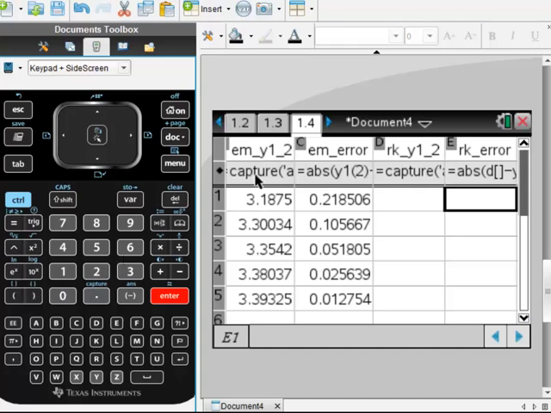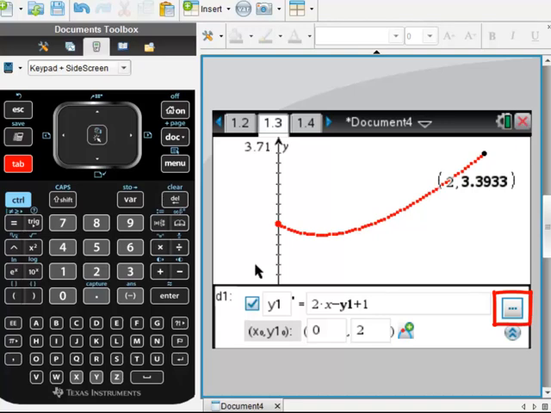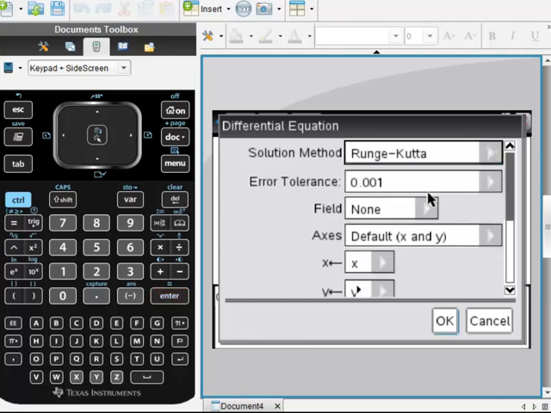Let's go back to our page where we've been working with these approximations. Okay, let's tab up and tab to the right. And now we have the edit parameters key selected. We can enter. All right, now here we are. Solution method going to change to Runge-Kutta. There's the default tolerance we're going to keep at 0.001. Let's tab down.